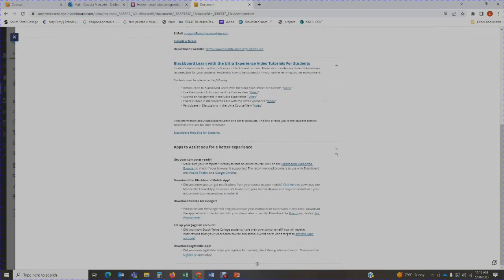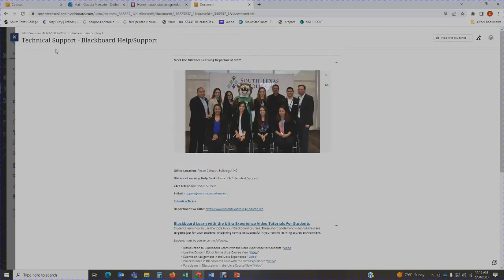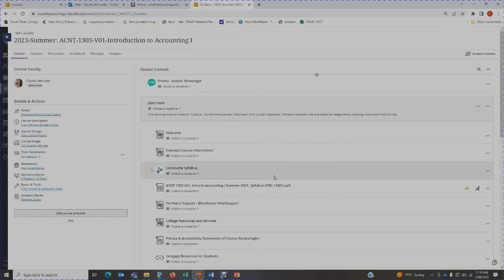So all of this information is available, so you can view it. And you can install Pronto and the Blackboard mobile app. All of these links are available to you here. That way you can have access to them on your cell phone or your computer, whatever the case might be. So this is for technical support with Blackboard.